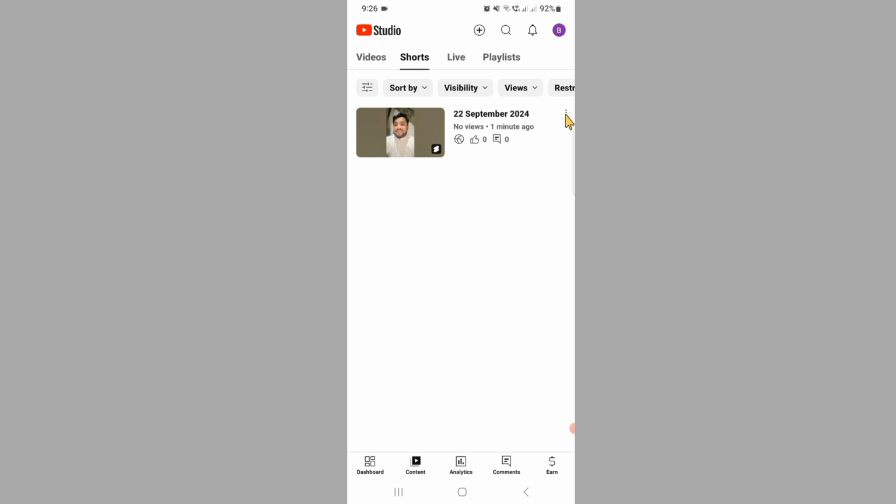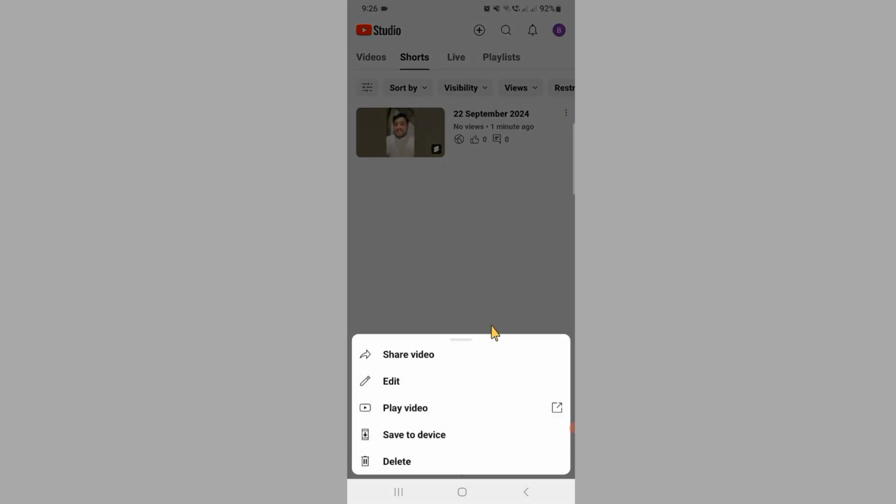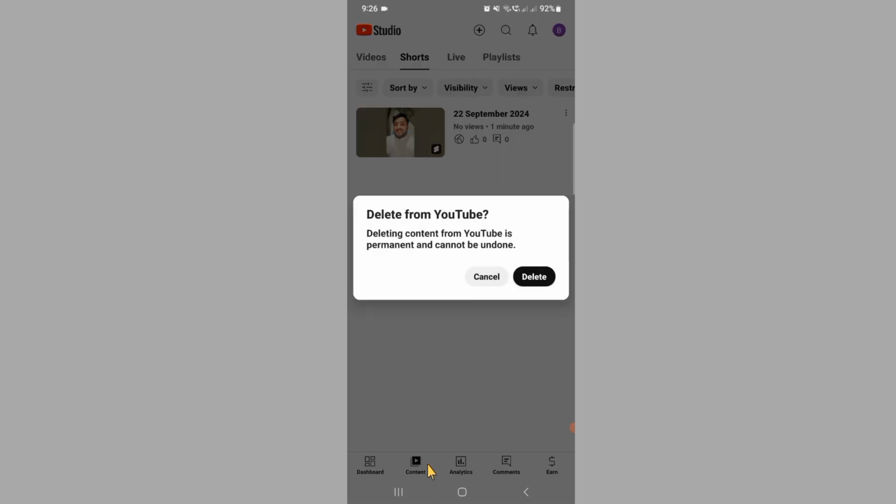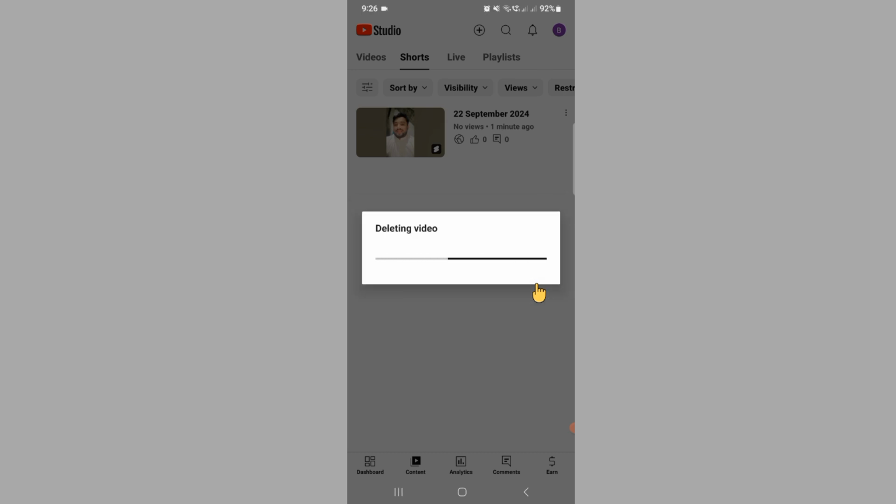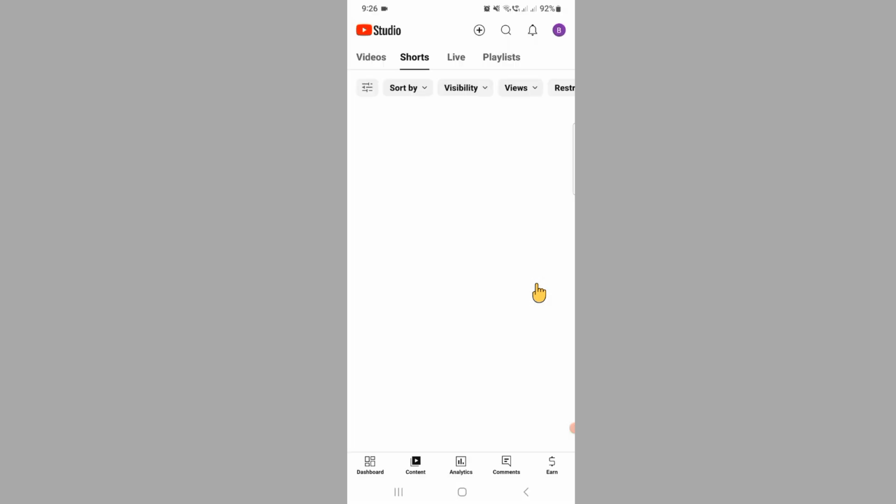So after this, you can see your videos, and in front of the video you can see three dots. So just click on it. So after this, here you can see the option of delete. So just click on delete. So after this, confirm to delete. So guys, it is deleting. So guys, in this way you can see the video is deleted. So guys, in this way you can delete a video from your YouTube channel very easily.